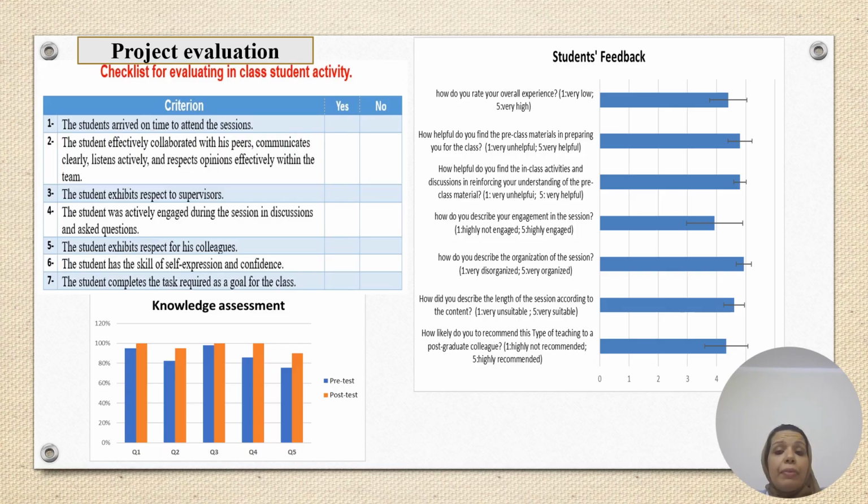Analysis of the results of the pre and post test revealed significant improvement of the students' knowledge. Analysis of the questionnaire results to assess the student feedback revealed that most of the students highly rated the overall experience and admitted that the pre-class materials were very helpful and sufficient. Almost all students admitted the helpfulness of the in-class activity and discussion in reinforcing their understanding of the pre-class materials.